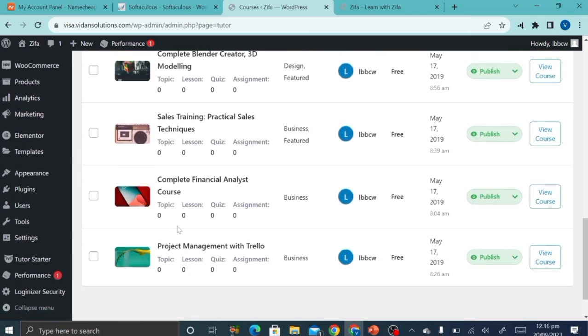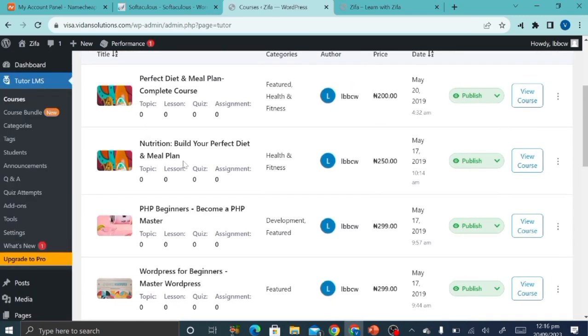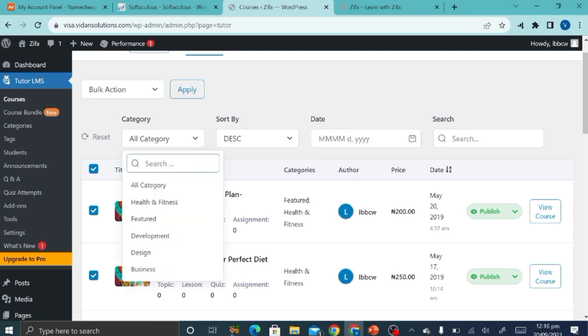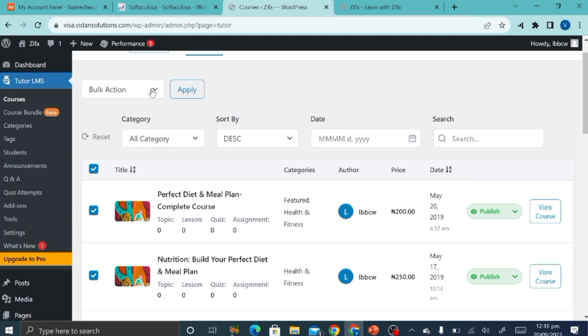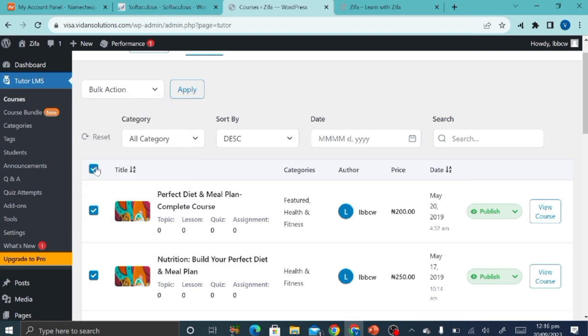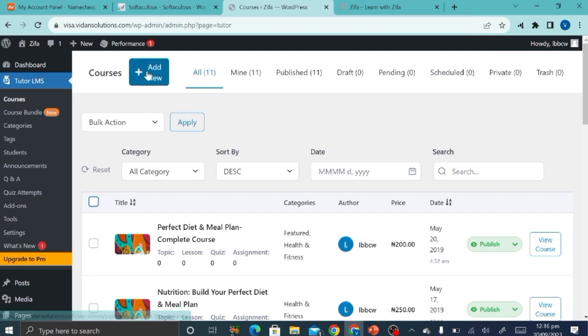All of these are demo courses, so you want to delete them because basically you don't need them. To delete them, just check that, and on bulk action, just click on trash. You use the trash, then from your trash you'll be able to delete them. So first, what we want to do for now is create a new course. Just click on add new above.